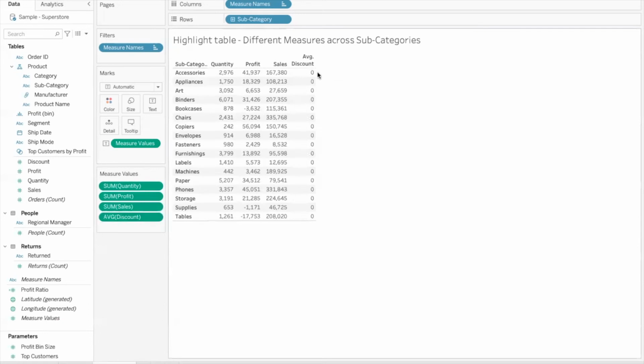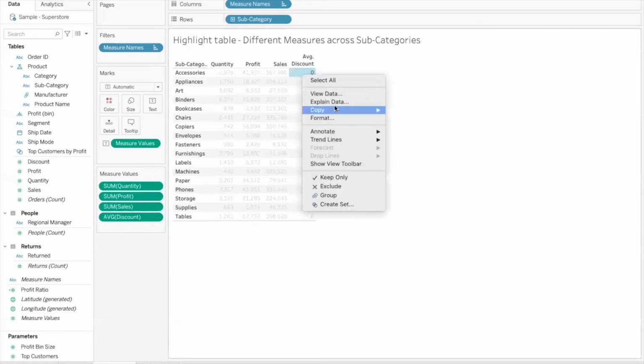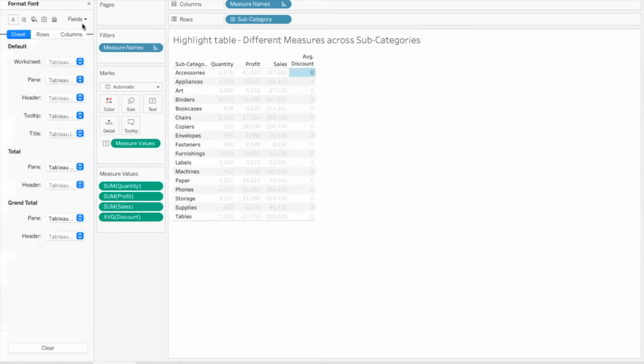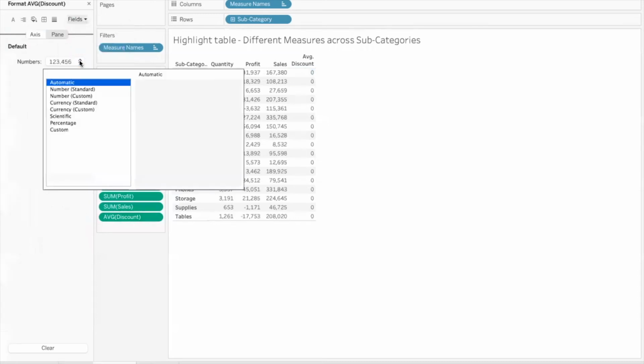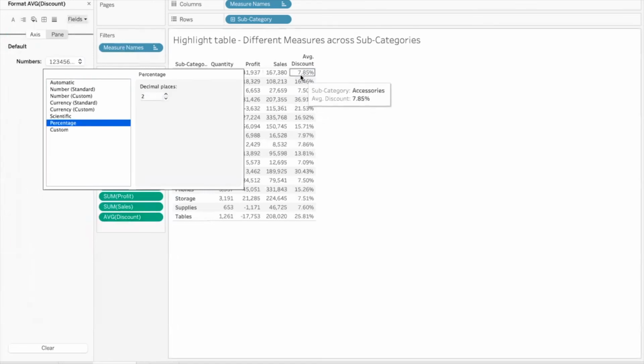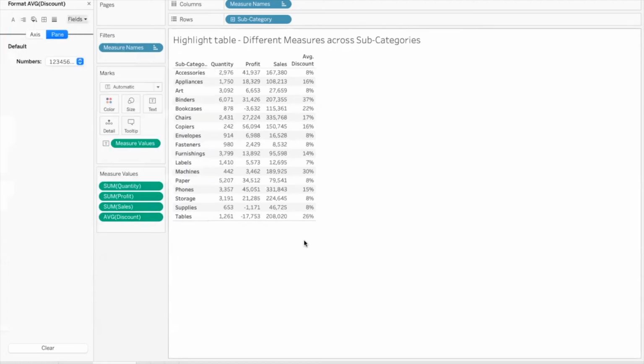Now what to do? Let's format it. I'll right click on it and I'm going to format it. And I'm going to show the information as percentage. So we'll have to choose the field that we are trying to format, which is average discount. And I want the numerical representation of discount to come up as percentages. Look at that. And let's say I don't want decimals. So I will reduce the decimal places to 0. So this is the average discount represented as percentages. Again over here, I would recommend that you pause the video and try these steps before we proceed further.